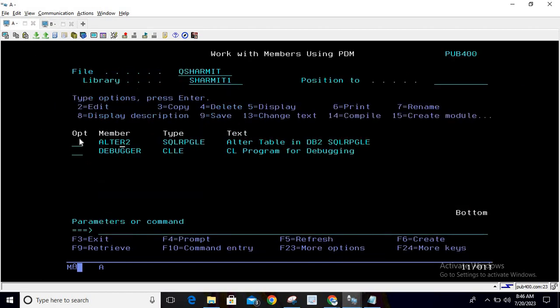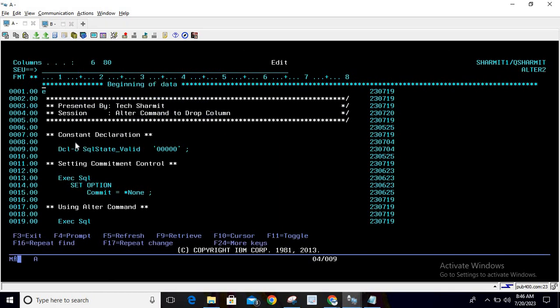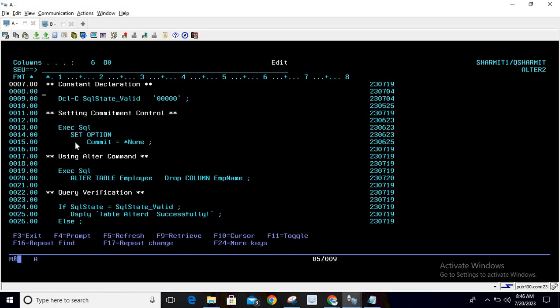For that, I have created one program, alter2. I will walk you through this code and then we'll discuss how we are doing this. First of all, we are declaring one constant, SQL state underscore valid, of five zeros. Then we are setting the commitment control option as star none. The SQL state underscore valid constant we will use to verify whether the query executed successfully or not.